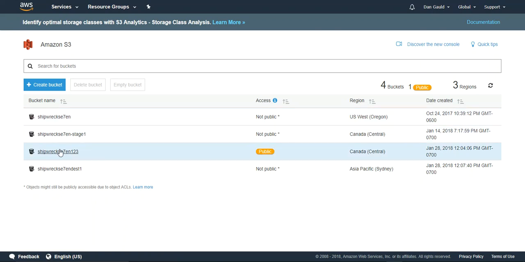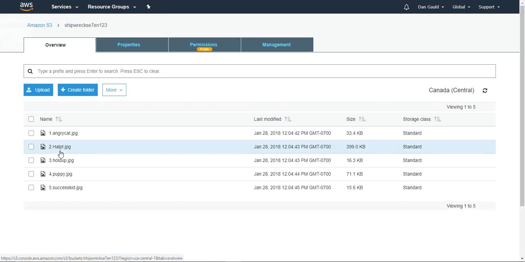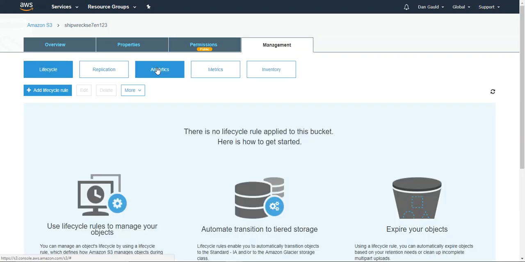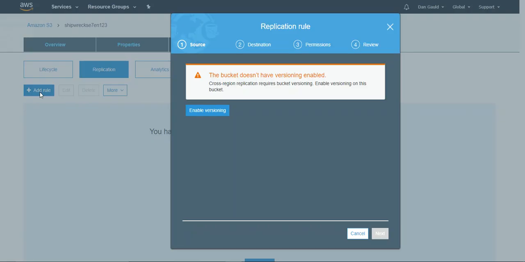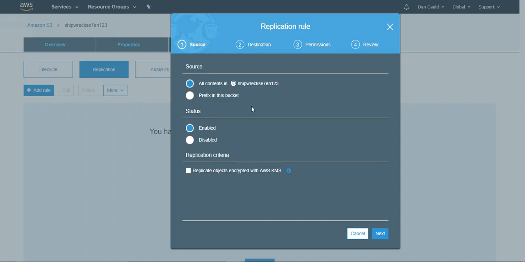So now we want to enable cross-region replication. So we're going to go to our source bucket and I believe we're going to go to management and yeah, we're going to go replication. Select that and we're going to add a new rule. And as you can see, when we created this bucket, we didn't enable versioning, and that is a requirement for cross-region replication. So it throws us that warning right away and gives us the option to enable versioning. So we'll enable versioning, and then we can start.